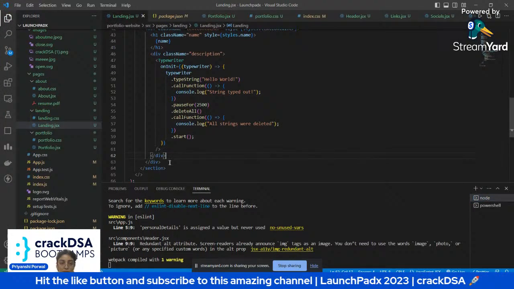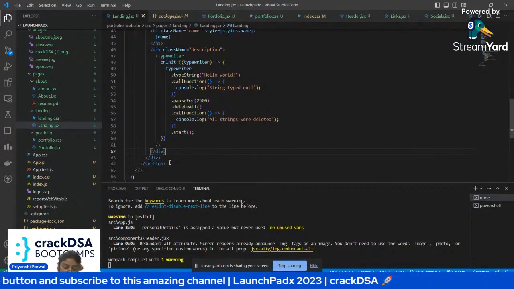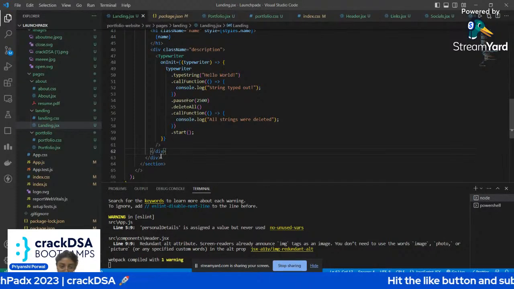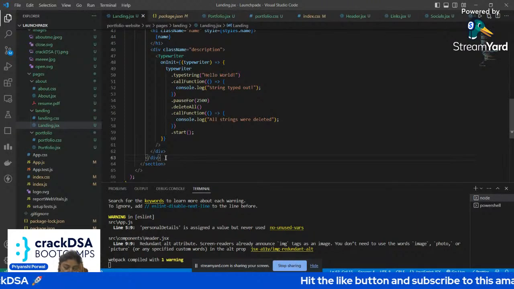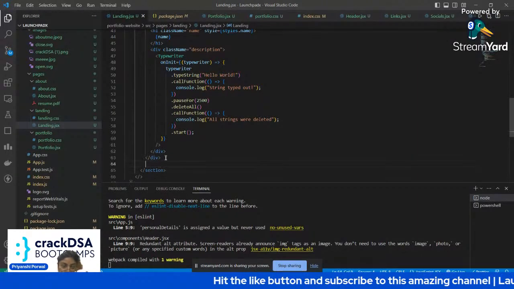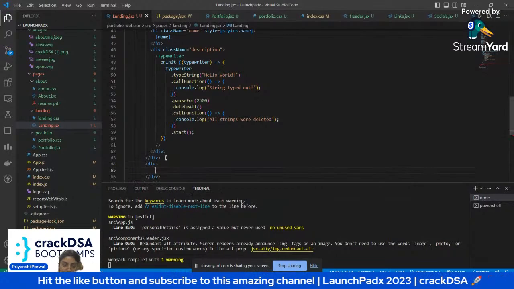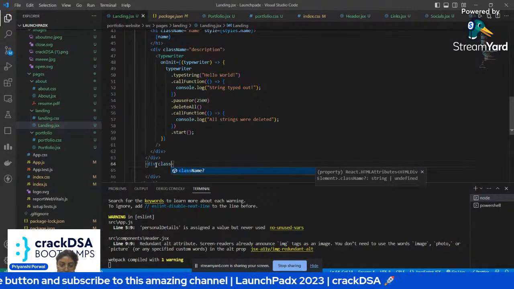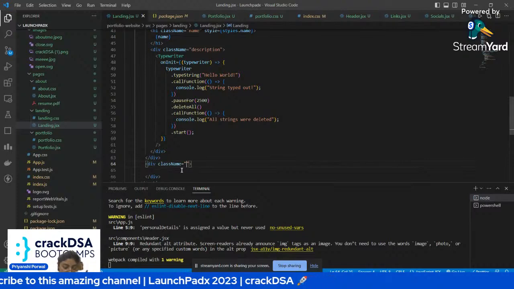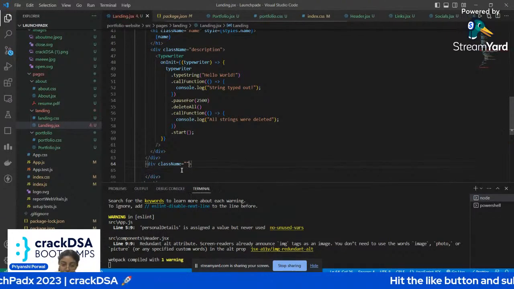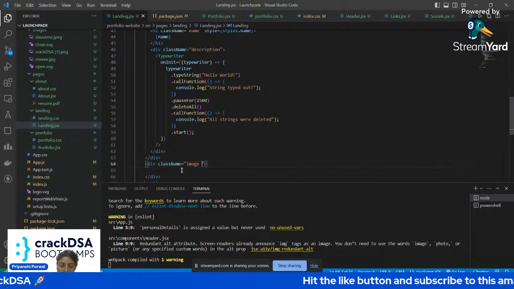Now our description is complete and our text is also complete. After this, we also have an image, right? So let's have that image here. Let's have a div element first, and inside here let's give it a class name. The class name for this particular one is image, oh sorry, image container.